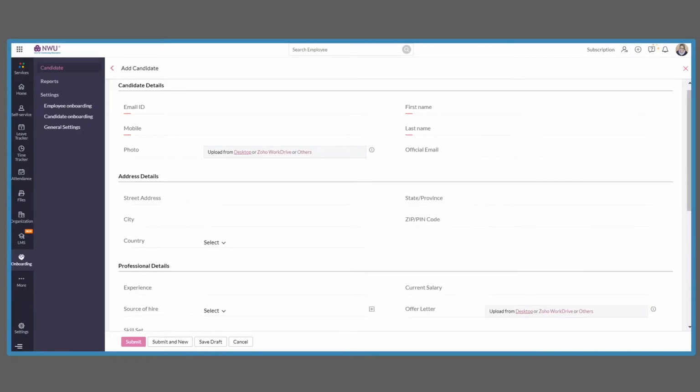Form View. The candidate's form will be available under the Form View sub-tab. Candidates can be added here as well.